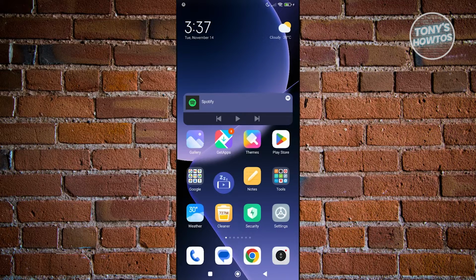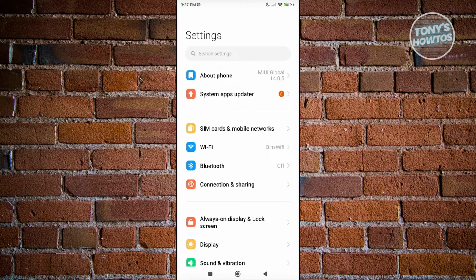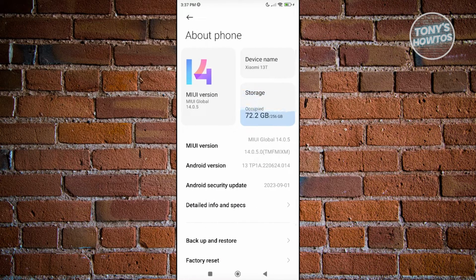So first thing you want to do here is let's go ahead and access our settings. Now from here, we need to enable developer options. So let's go ahead and go to About phone, and you want to press repeatedly on the MIUI version. As you can see, it's going to say you are already a developer. If you don't have the developer settings enabled, it's going to say you are now a developer. So wait for that to appear.